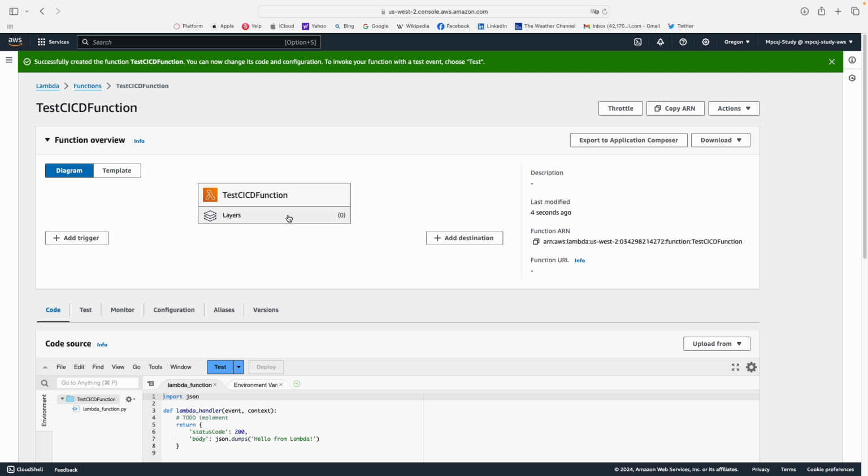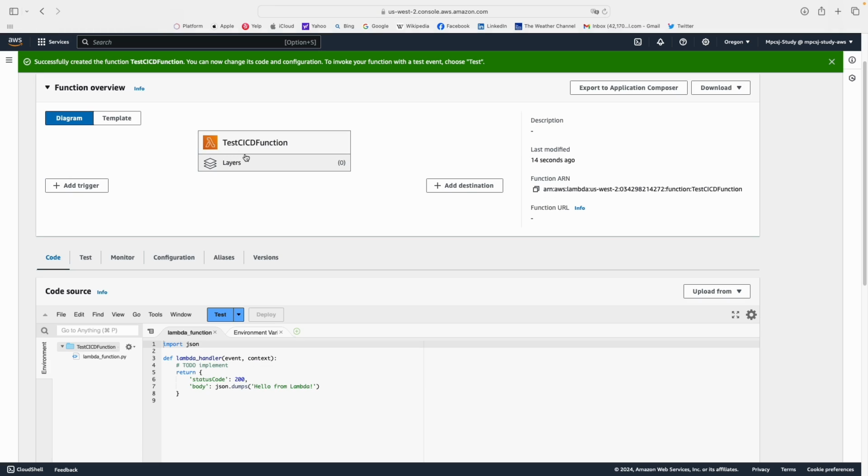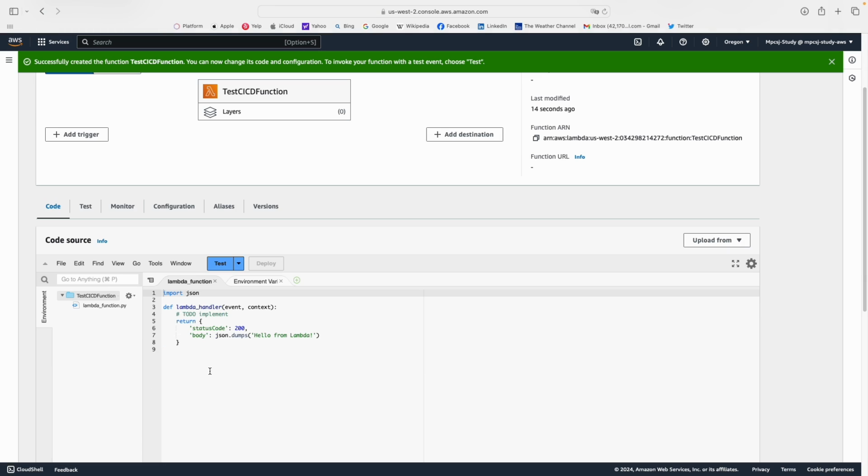Okay, perfect. After a few seconds, this is the Lambda function created by AWS. So what we're going to do now, we're going to copy and paste this code base to a local project in our machine. So let's do this.